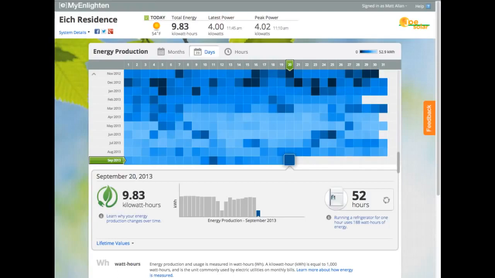The first thing you'll see is this area at the top of the screen, which indicates how my system is performing right now. This green check tells me everything is operating as expected. This section also gives me a quick overview of today's system performance. I can see the current weather, how much energy I've produced so far today, my latest power reading, and the peak power for the day.